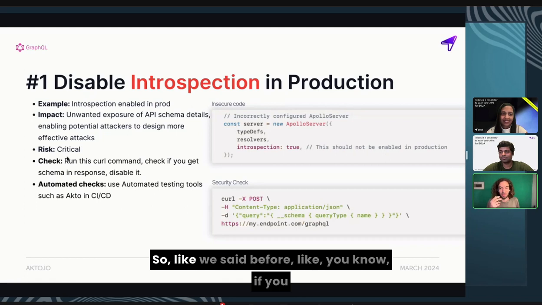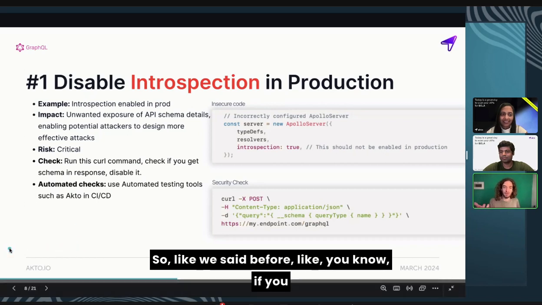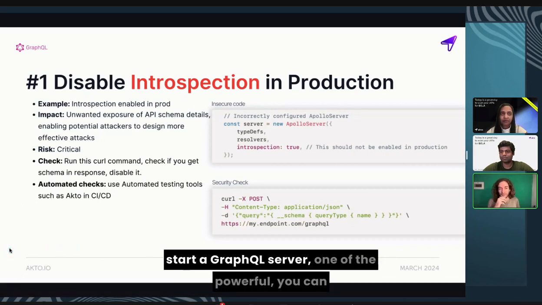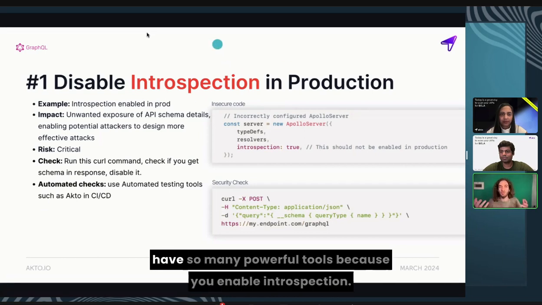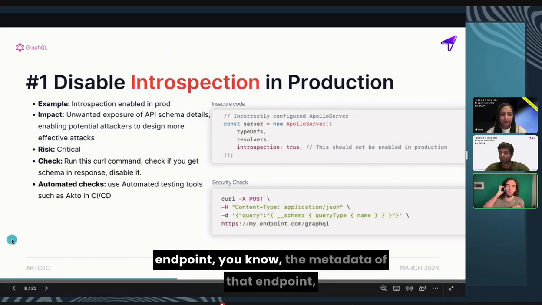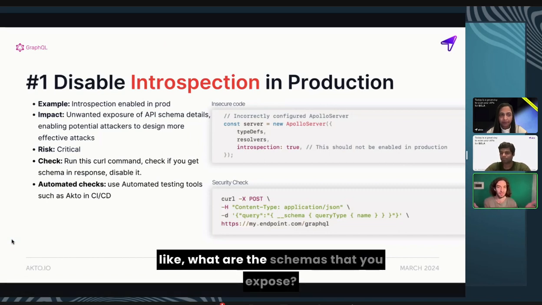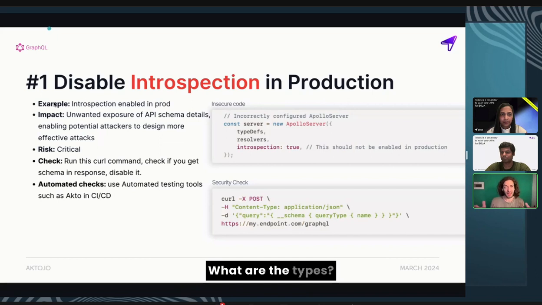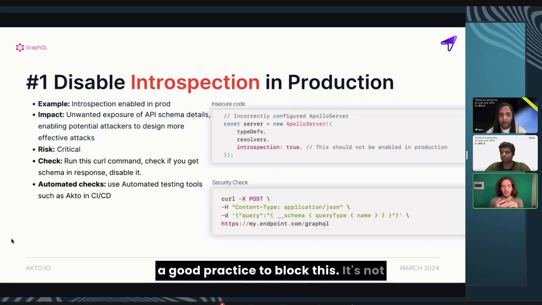Like we said before, if you start a GraphQL server, you can have so many powerful tools because you enable introspection. That basically means that you can ask the endpoint for its metadata: what are the schemas that you expose, what are the types, what are the different things. And I would say it's a good practice to block this.